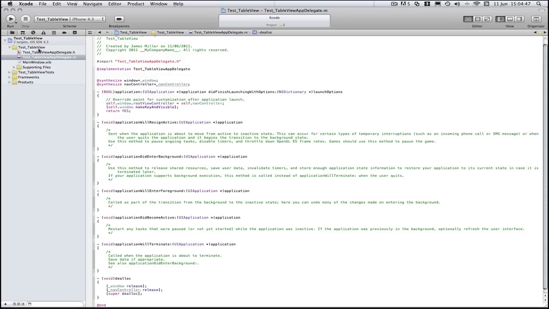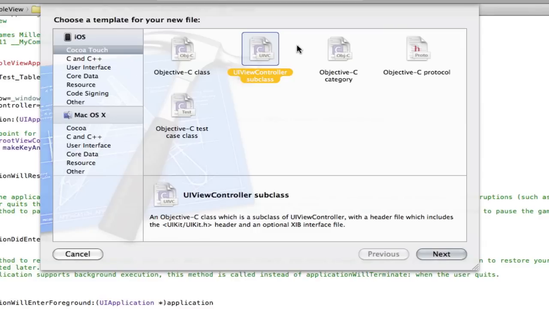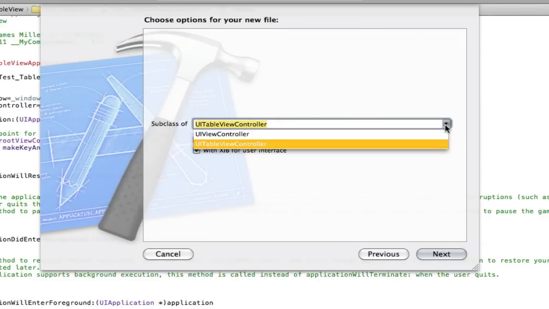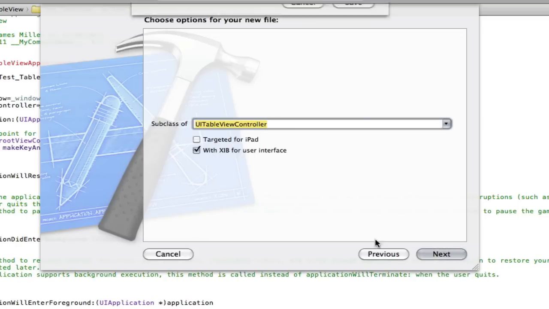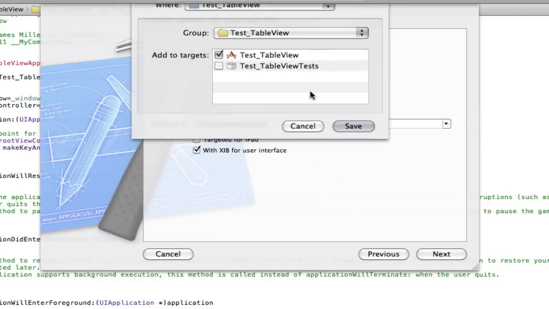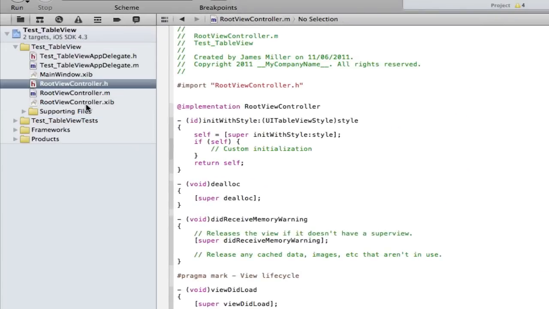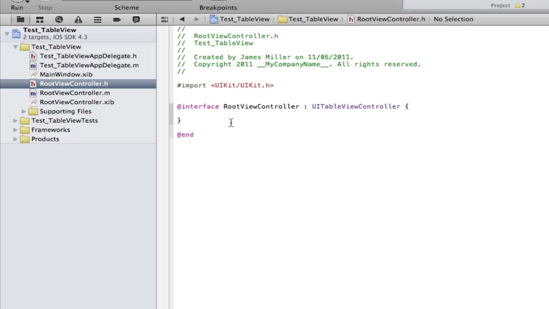So there we go. Now we need to create the view controller for a table view controller. So we're going to go file, new file, and we're going to use UI view controller subclass. Click the drop down arrow here and make sure you choose UI table view controller. Don't target it for iPad unless you're making an iPad app. And I want an XIB or a nib. Click next. I'm going to call it root view controller. Just for simplicity, you can name it whatever you want. I'm going to drag the files up here just because I want them there. And we're going to set up our root view controller.